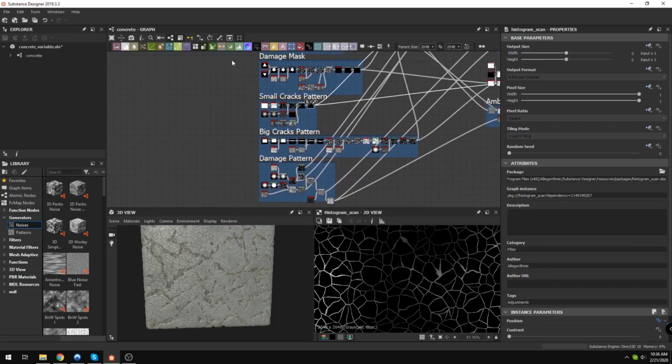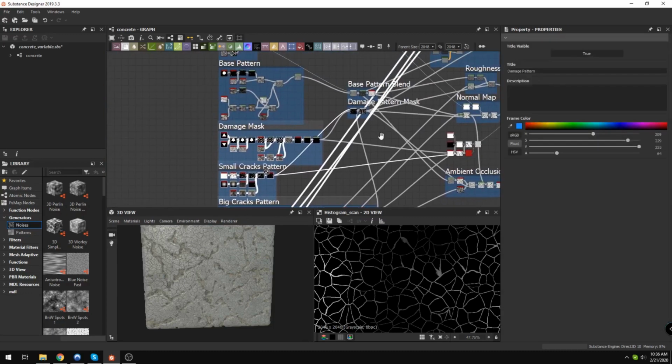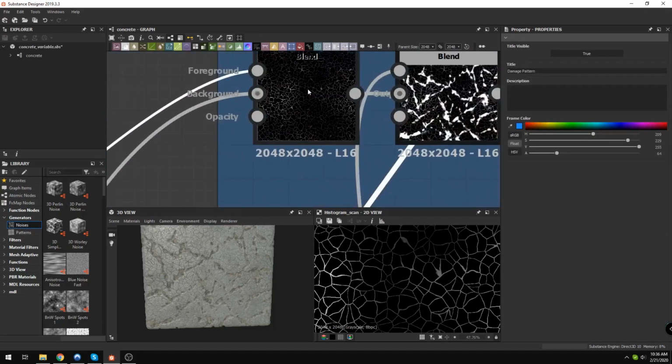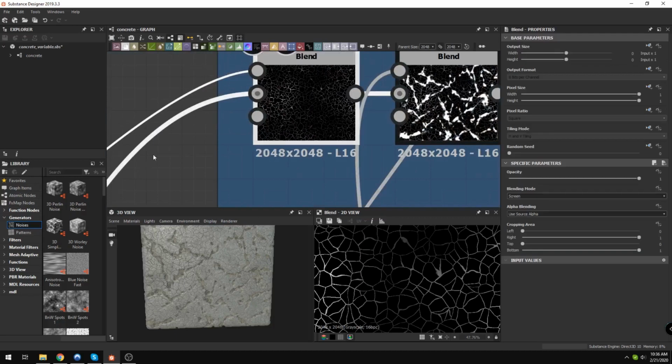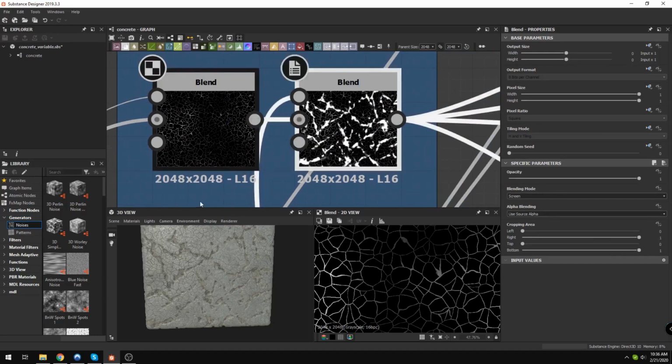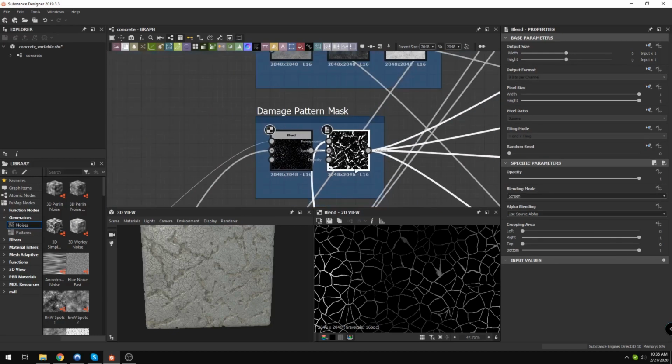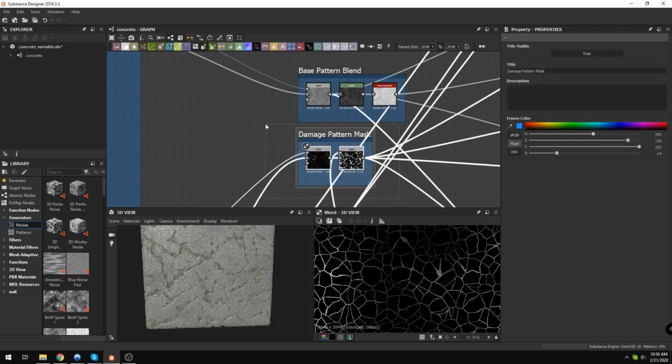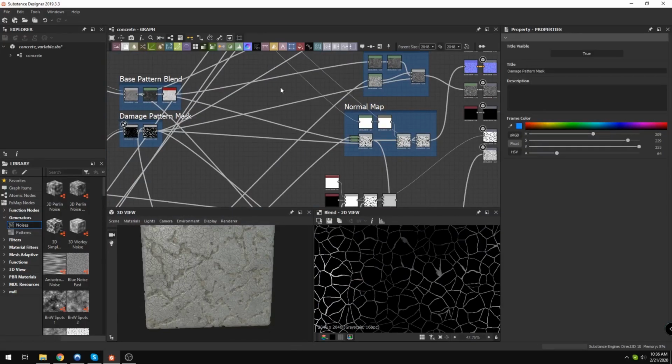That's pretty much it for my pattern masks, and all of them go in here. So my wear level and my small cracks amount go in here, and the result goes into this blend node, and I blended the big cracks over them as well. So that's basically what drives the transition between the upper layer and the lower layer. Okay, let's talk about my output generation.